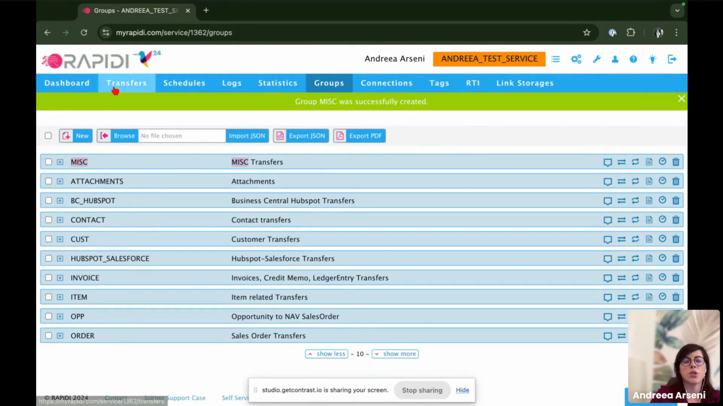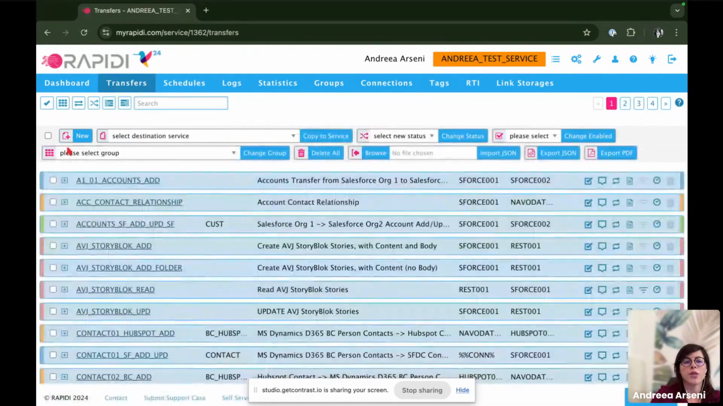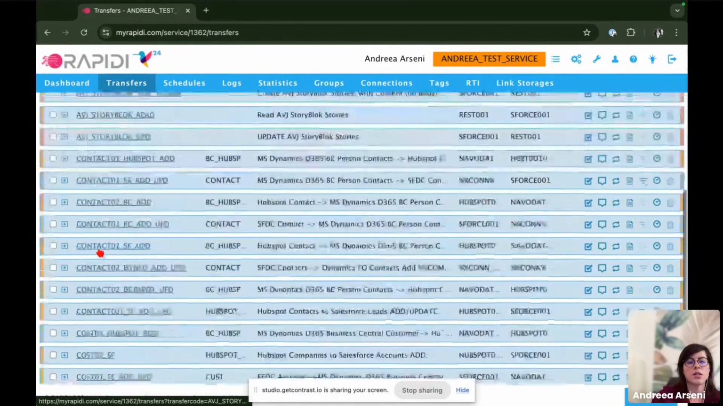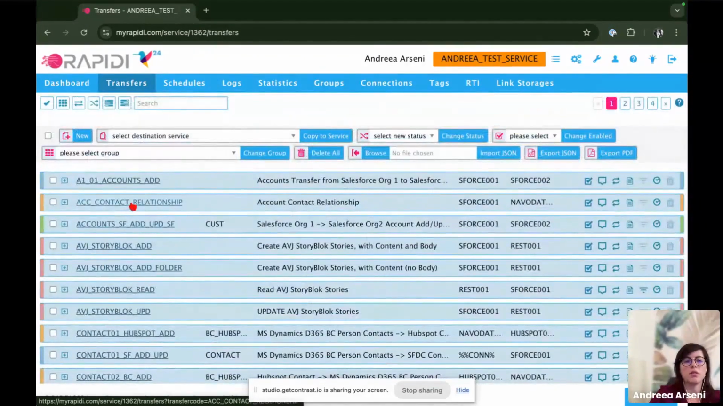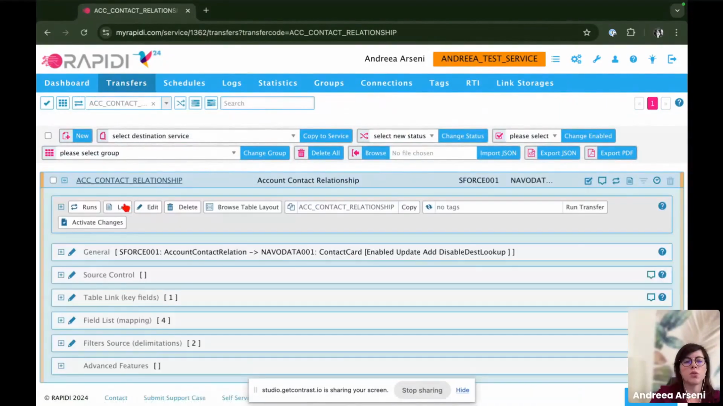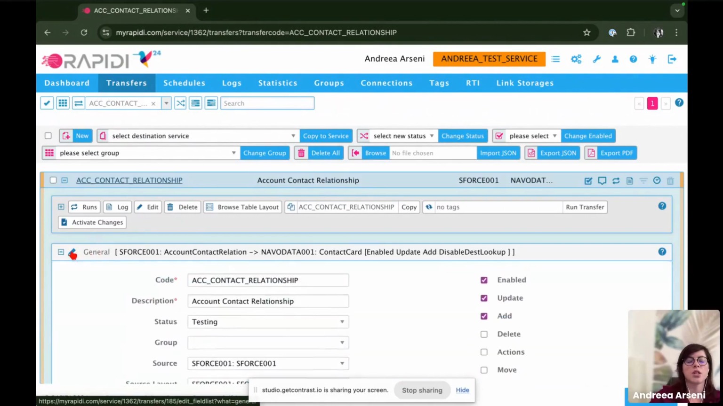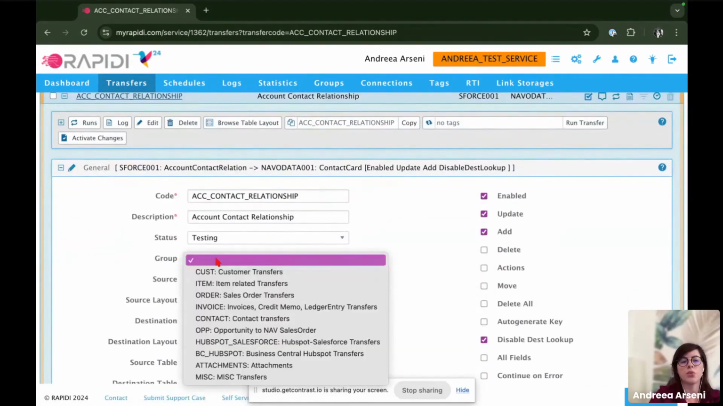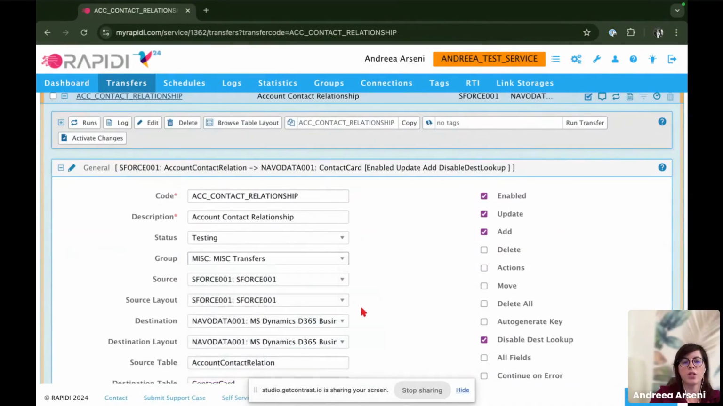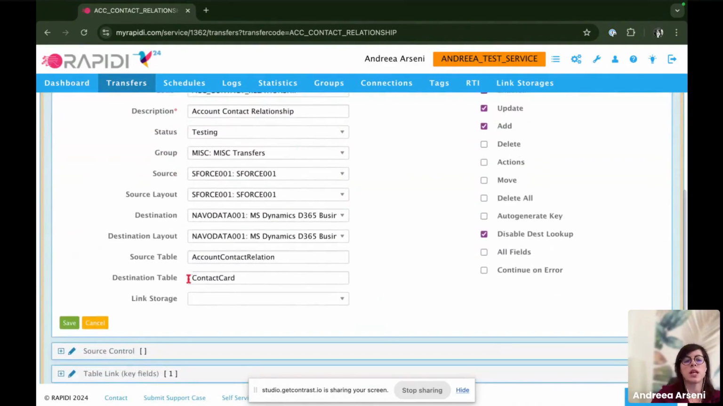And then step number two, you go to your transfers. Let's say I have this one. Let's say that I want this to be part of that group. So you go to the general section and you go to group here and you select that specific category and then you save it.